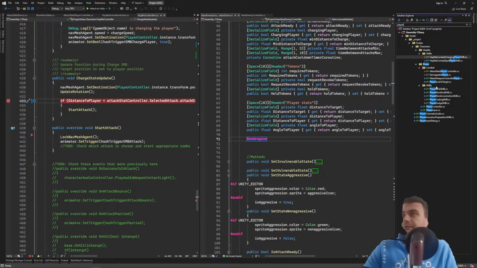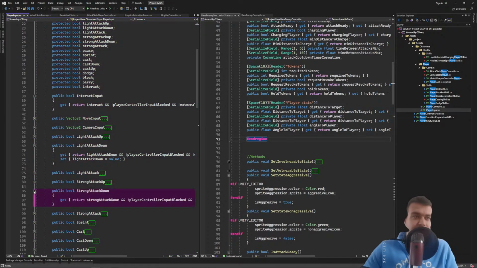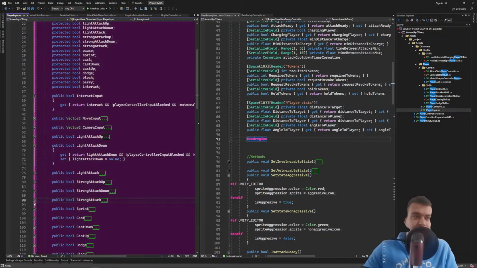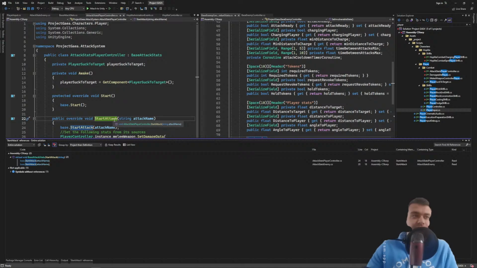Player input, maybe? I don't think it's in the input, honestly. Strong attack. No, it's not. Let's just go here. Start attack. It's not being called anywhere. Why? Public override start.